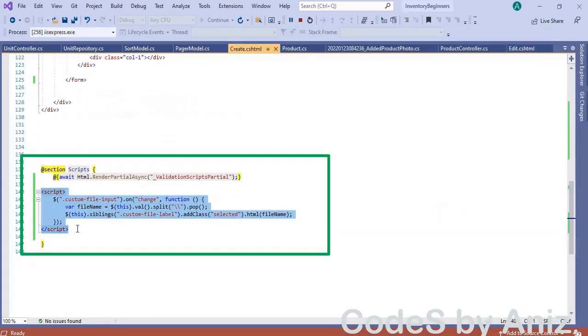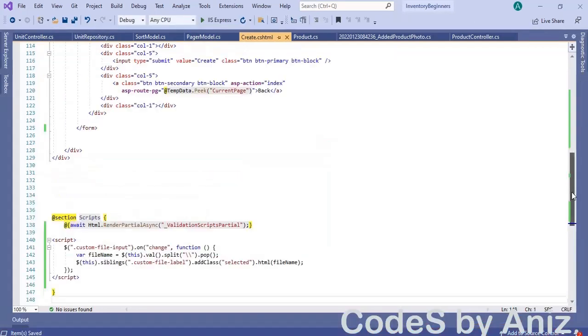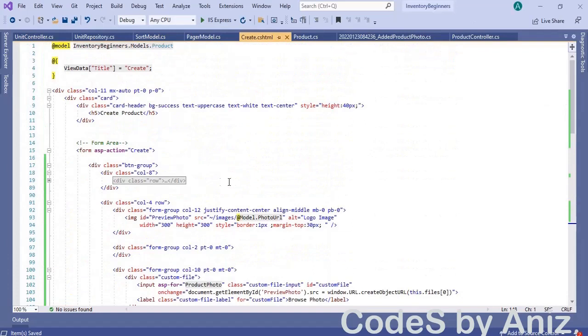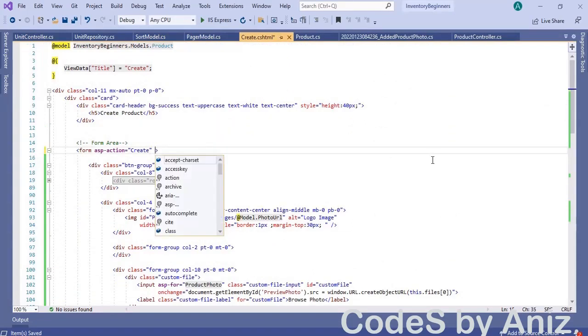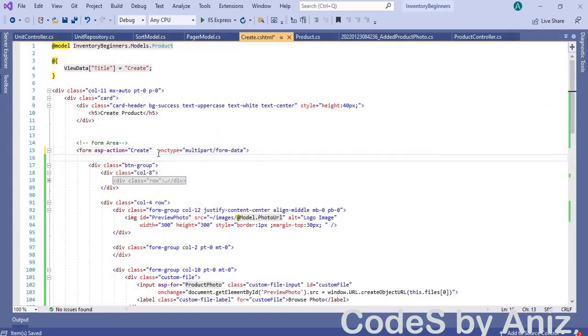And next, add the jQuery script to show the selected file name in the file upload control. By default, the text of the file upload control will not show the uploaded file name. To fix this issue, we have the script which is boxed in green. After that, add the enctype, the encoded type, as multipart/form-data. We must add this attribute to the form tag. Otherwise, by default, the form will only submit the text values and other objects like uploaded binary stream attachments will be ignored by the form.